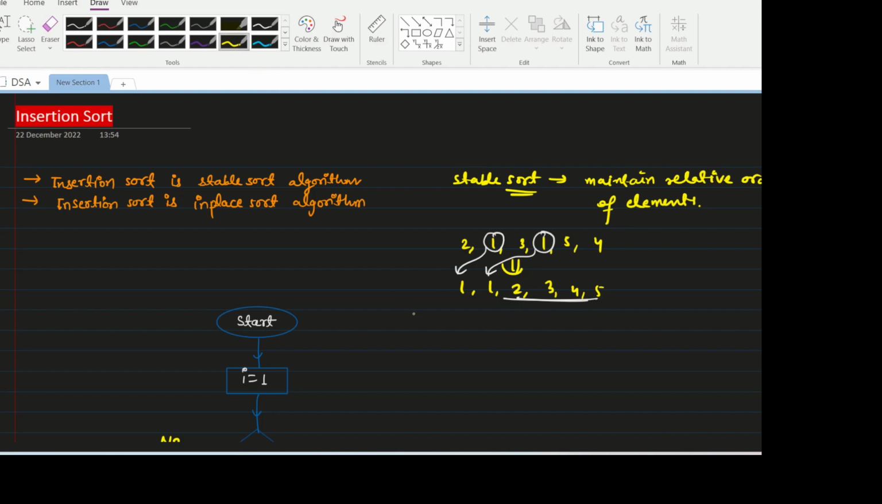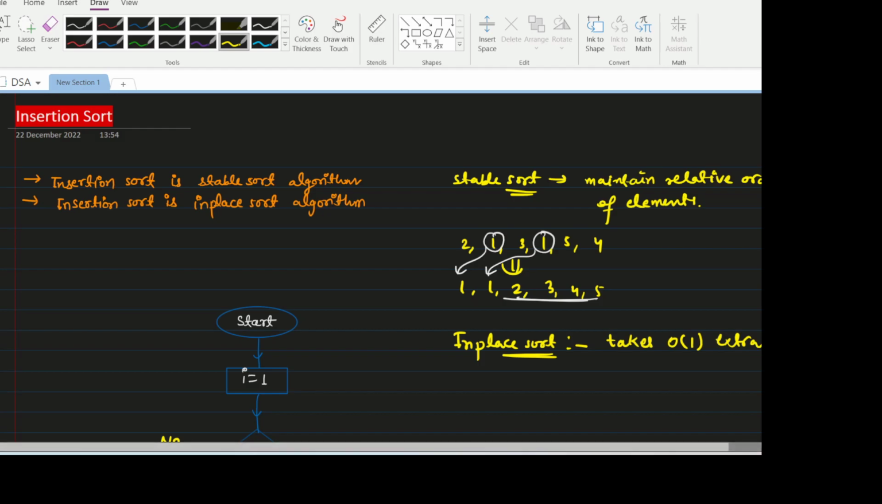What is meant by in-place sort? In-place sort algorithms are those algorithms which take O(1) space, that is constant extra space. They do not take extra space, so it is an in-place sorting algorithm. So a sorting algorithm which does not take extra space is called an in-place sorting algorithm.